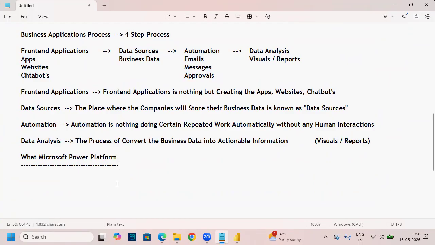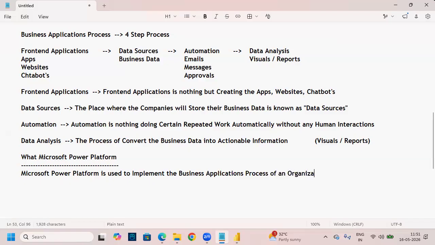So already we know what is Power Platform. Already we know that Power Platform is used to implement what? The business applications process. Let me keep that point here. Microsoft Power Platform is used to implement the business applications process of an organization, right?